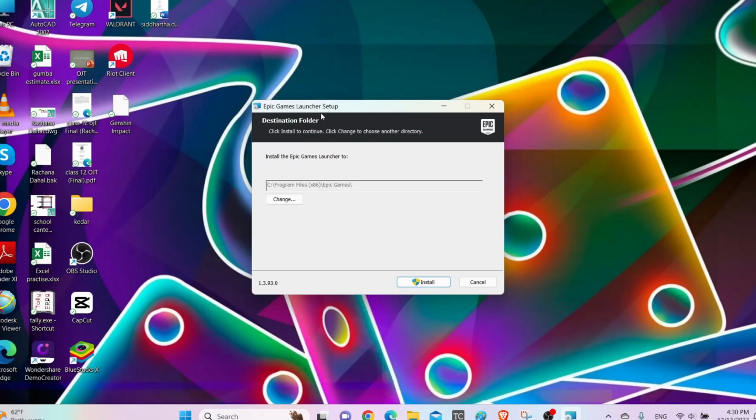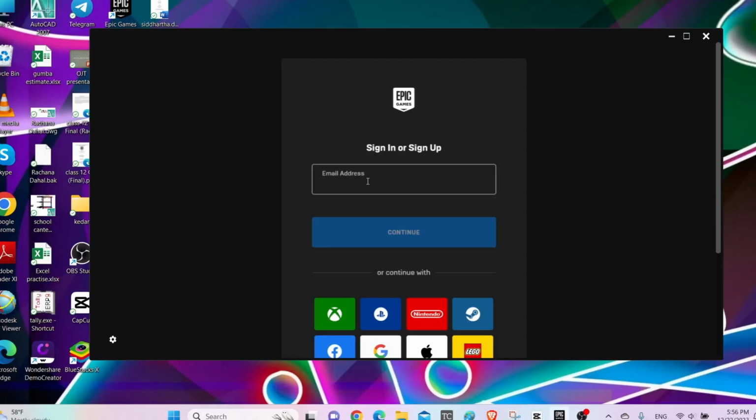As you can see, the installation has started. Simply click on install and finish the process. Then after, you will have to allow the user control. After the installation is complete, open Epic Games launcher.